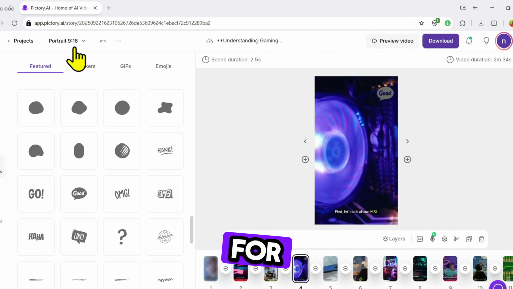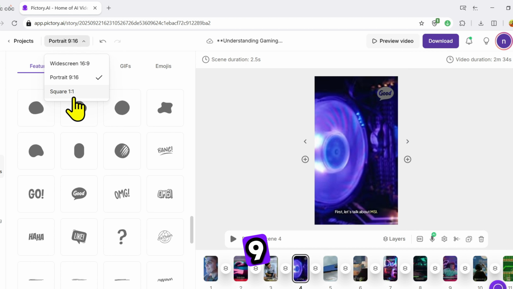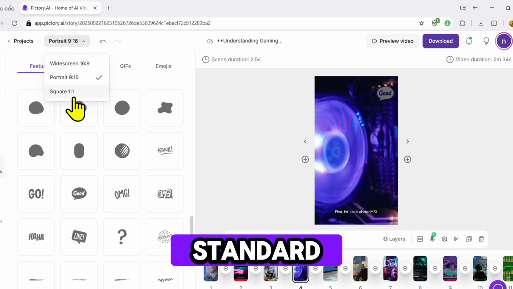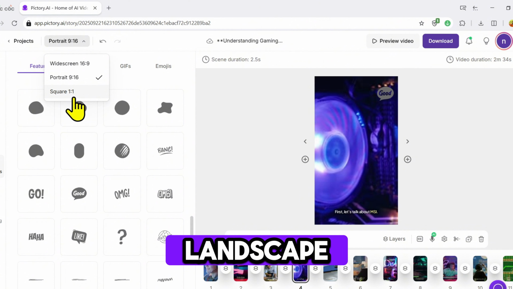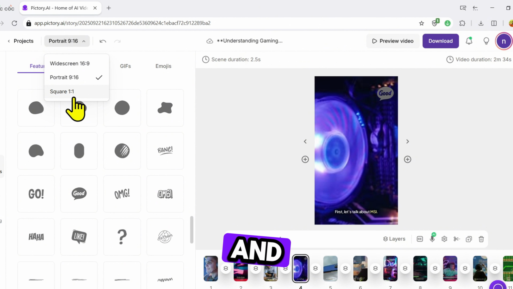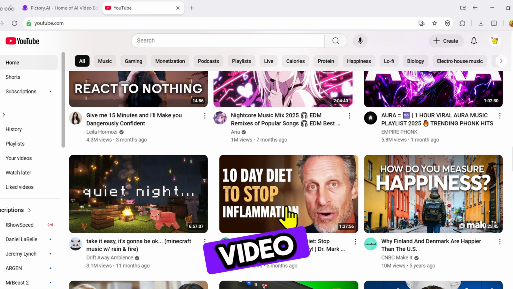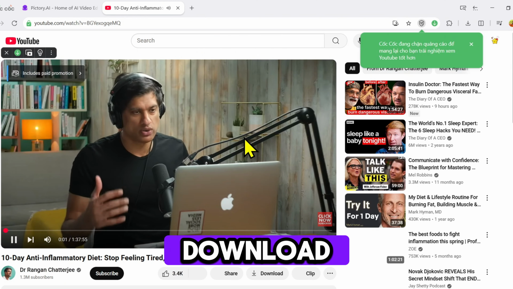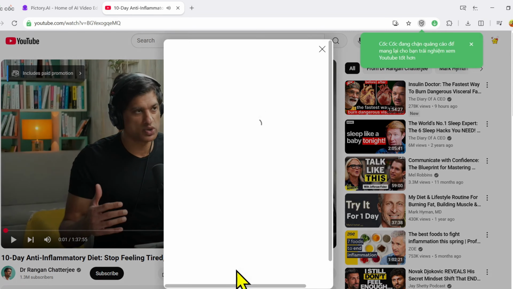Need vertical video for shorts? Choose Portrait 9:16. For standard YouTube videos, select Landscape 16:9. And use Square for Instagram or Facebook ads. Preview your video, and when you're happy, click Download to get the MP4 file.